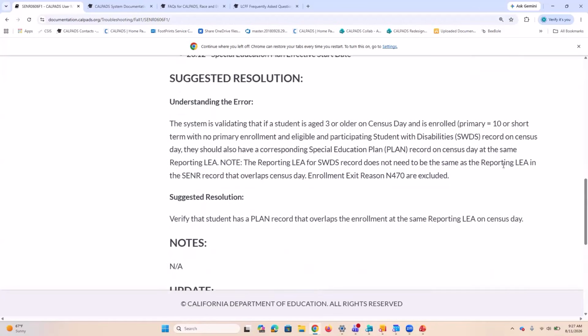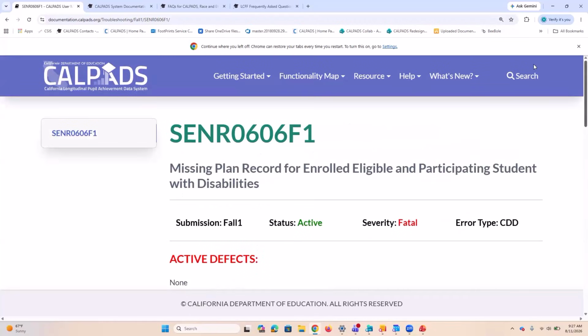So the user manual has a lot of different features. Again, this is your number one resource. It's too much to show in this demo, but please become familiar with the CalPADS user manual.